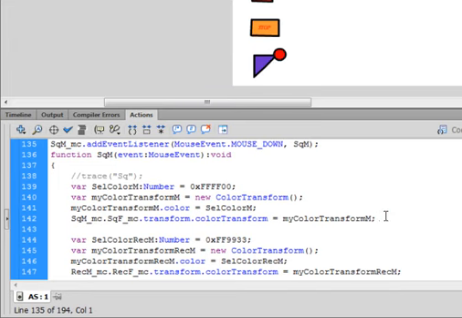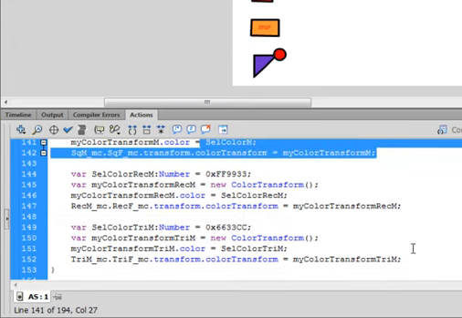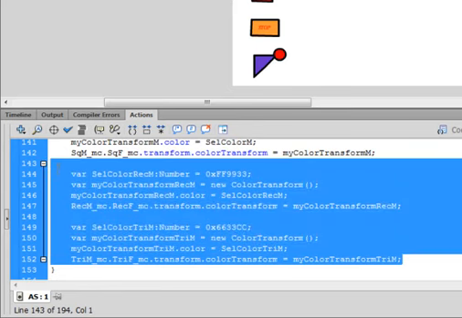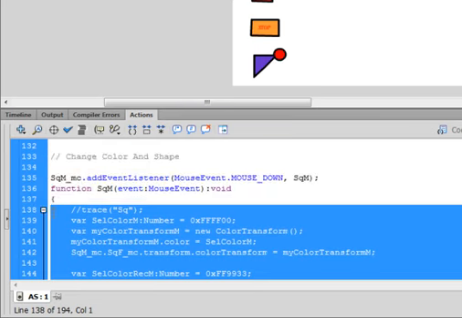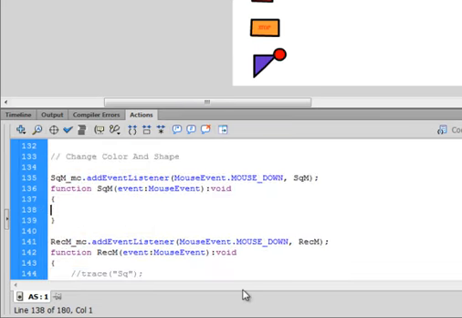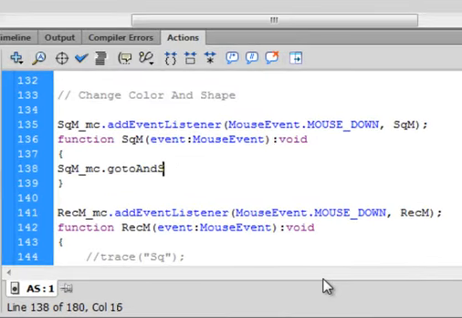Now I want to get rid of all this, everything that's inside of here. Okay, delete that. And we just have to write SQ square, capital M, underscore MC, period, gotoAndStop, open bracket, 2, close bracket, semicolon. Right.